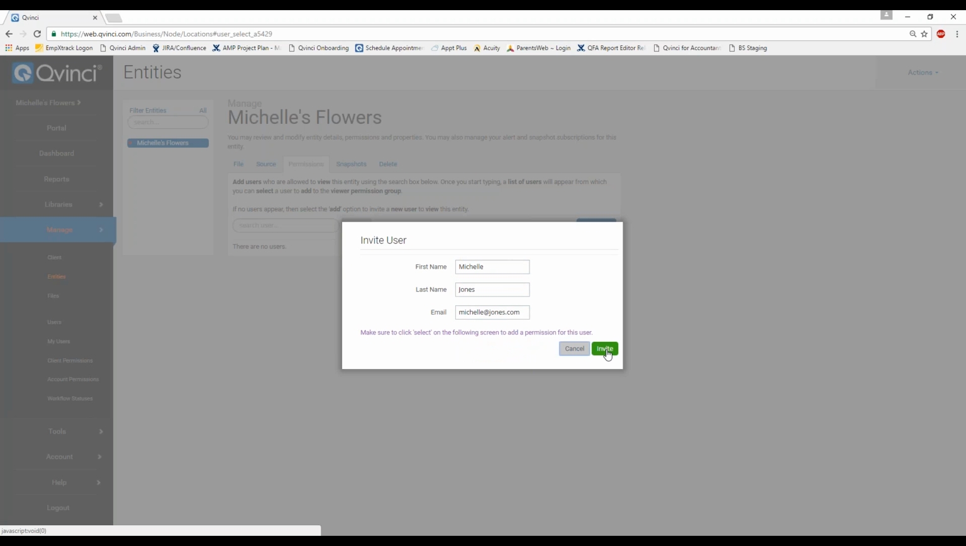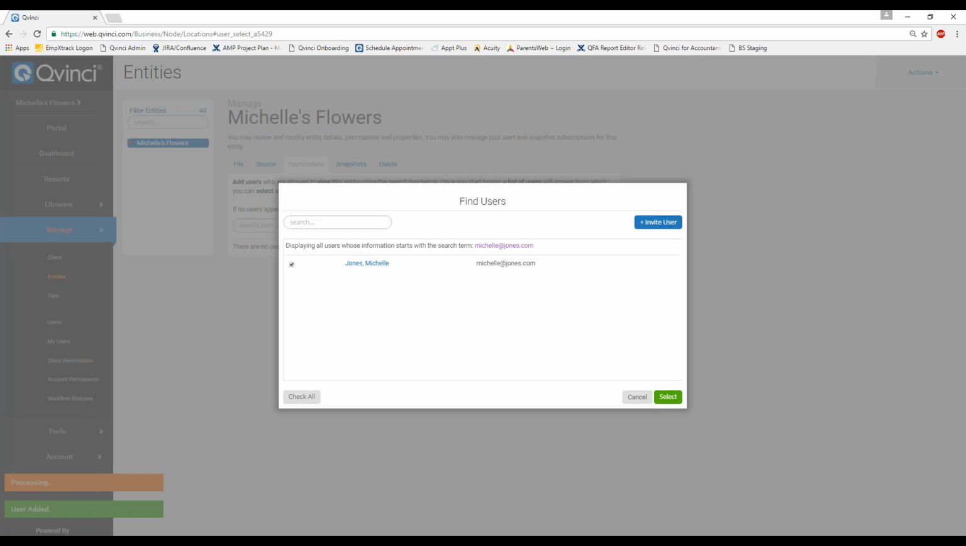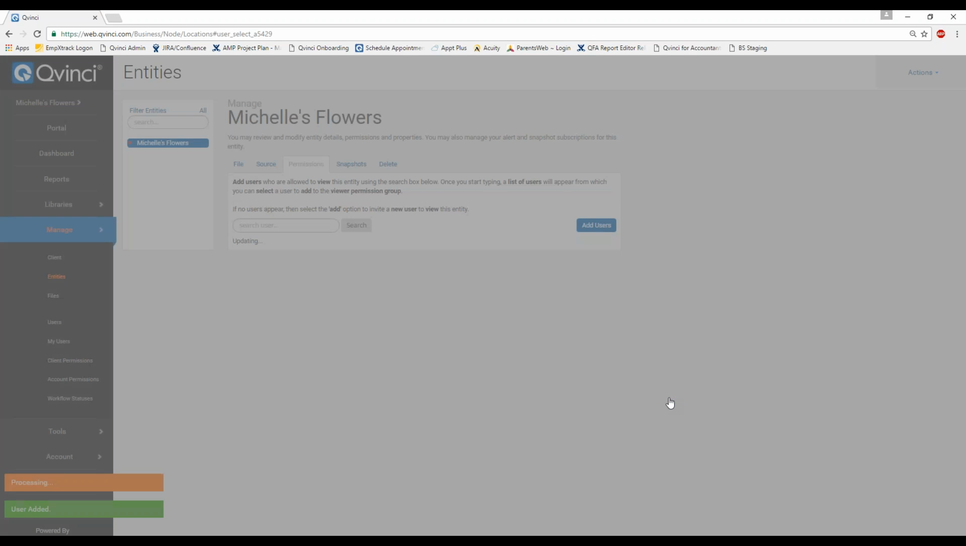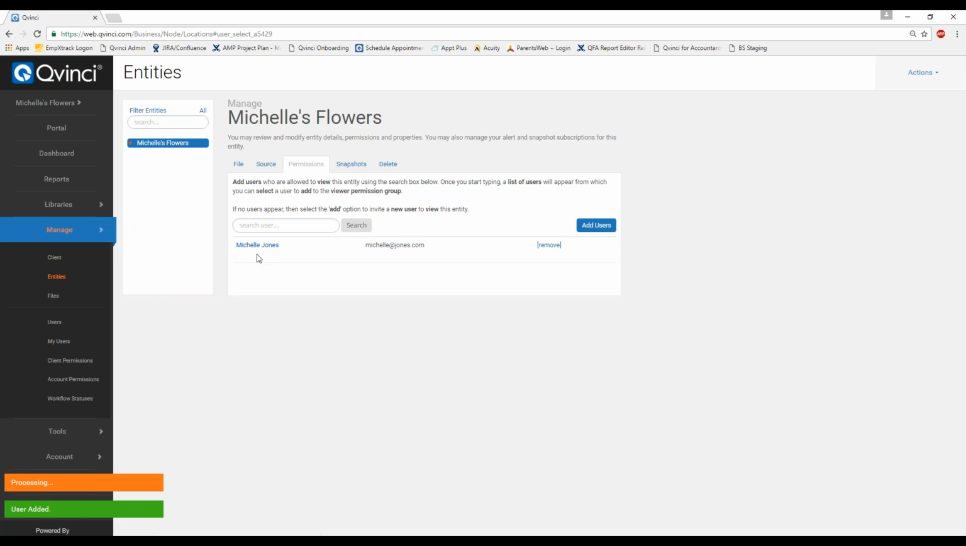Perfect. The moment I click Invite, she is sent an invitation to Qvinci and prompted to set a password and log into her account. And I'll just save her into her account. She appears on the screen. She is now a user at her entity level inside Qvinci.